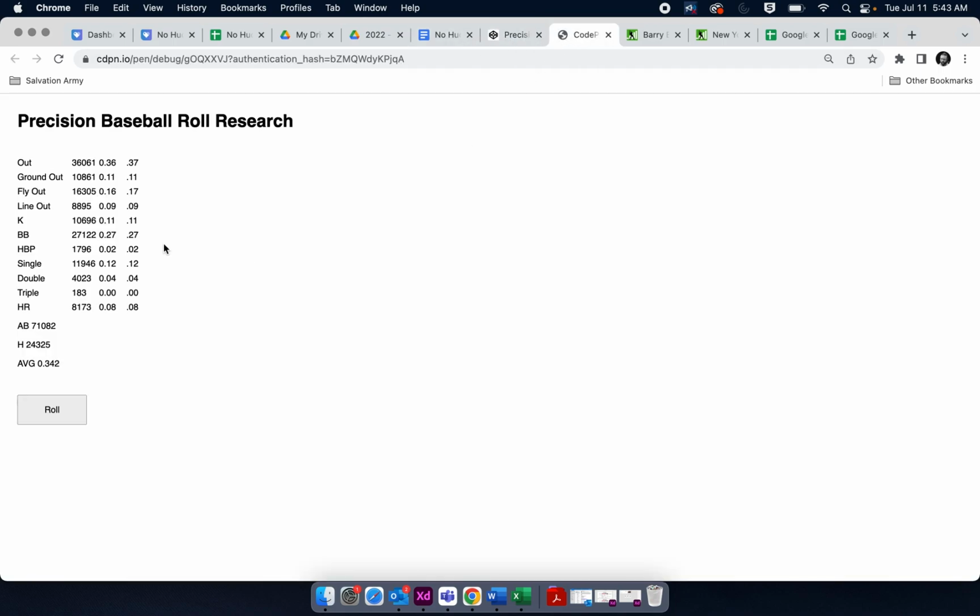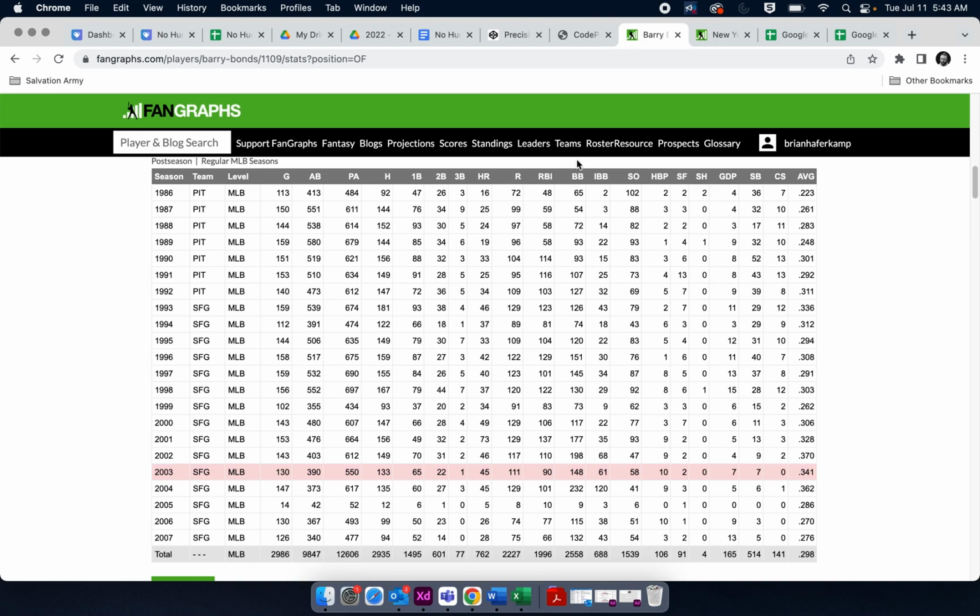We're using these numbers here. So Barry Bonds' actual numbers, and the way that we get to those is we take our plate appearances and we say singles divided by plate appearances is what, right? So singles divided by plate appearances is X percentage of the plate appearances.